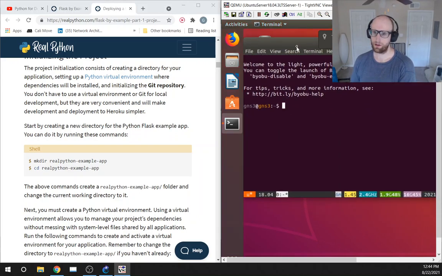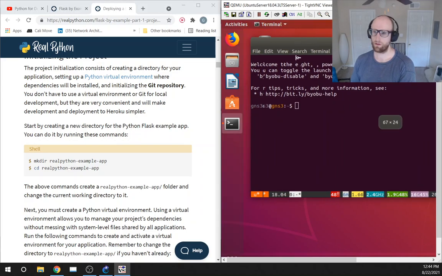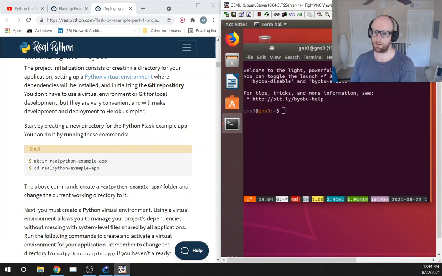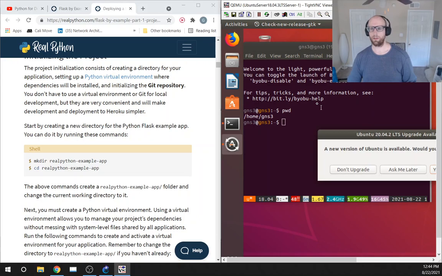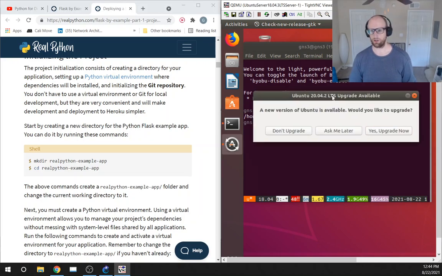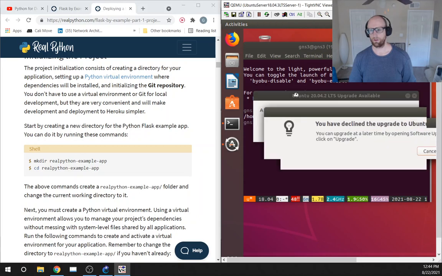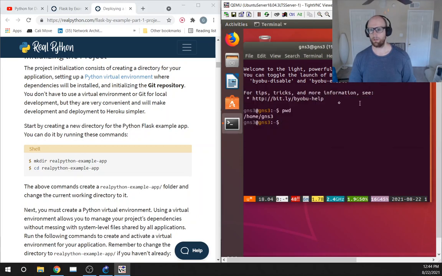Okay, so let's take a look at what we get by default and where to create that directory. Right now I'm in home/gns3. GNS3 is just my username. It's not specific to the installation of GNS3 I have right now. So this is going to be fine.